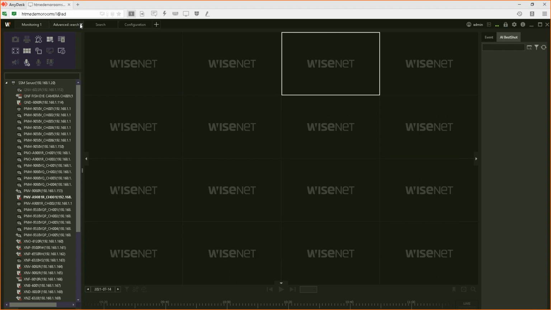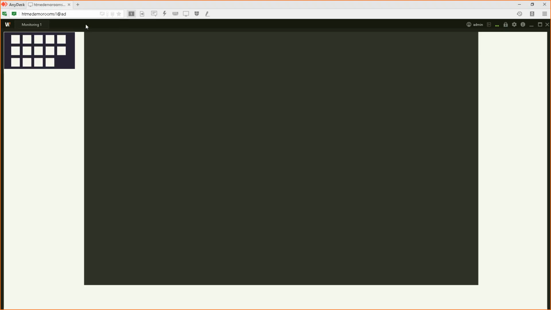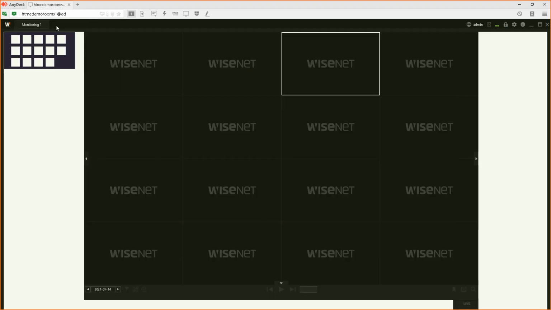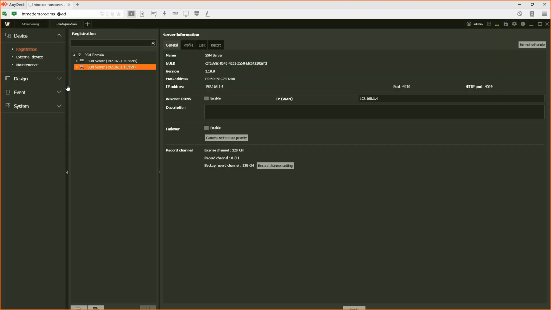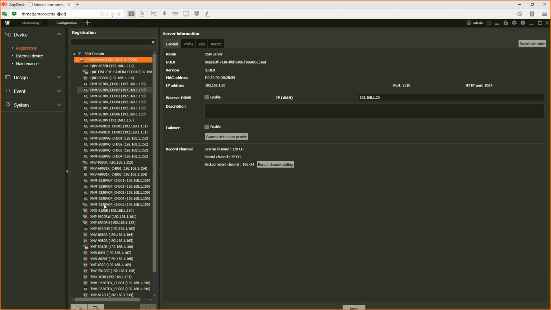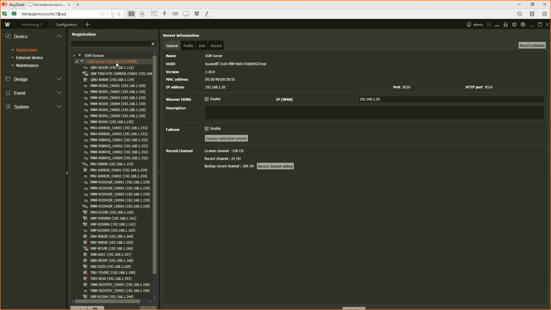Because once I log in as administrator, I get access to an option here called configuration. If I log in as operator, this configuration will not be visible. It will be disabled, right? So here, once I go to configuration, I have two servers here. Let's start with one. So I have server one and there are some cameras already connected to it.